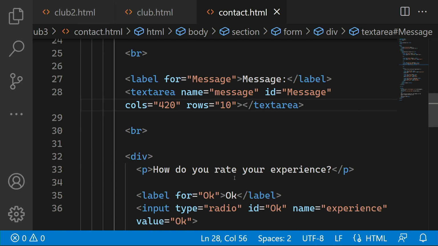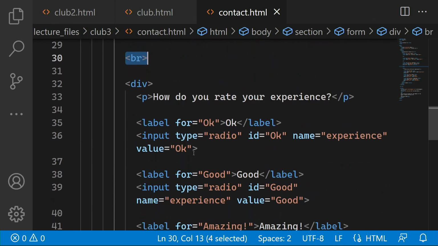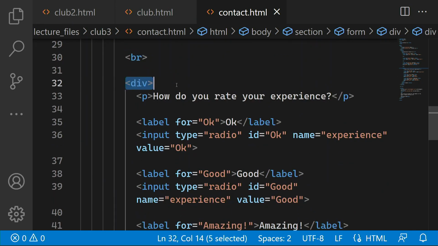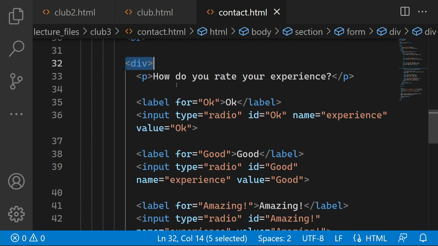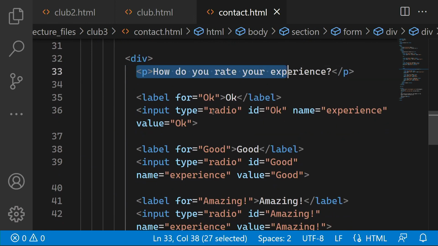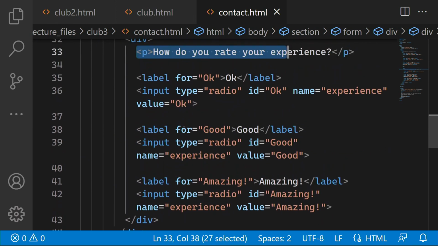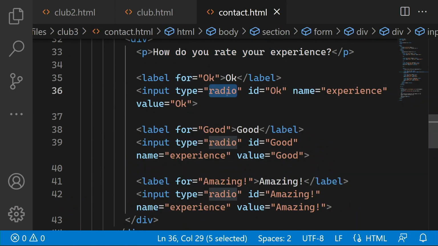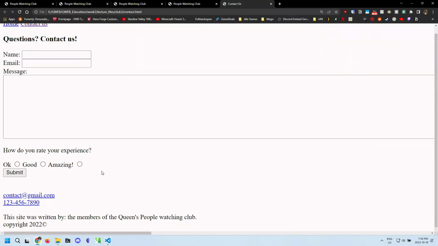From here, we've added some break lines. We've added another div just for sorting stuff out. That's not very important. We've added some text, and then we've added a new type of input called a radio. I'm probably pronouncing that wrong. It probably has a better CSS name. But this is a little button that you're able to select, and you can see them down here.